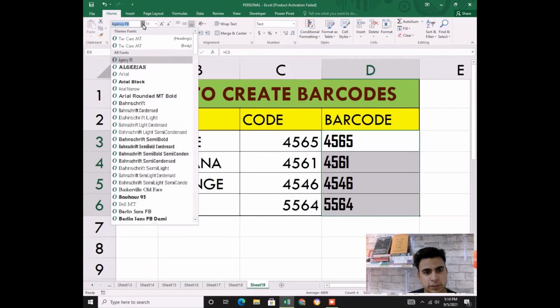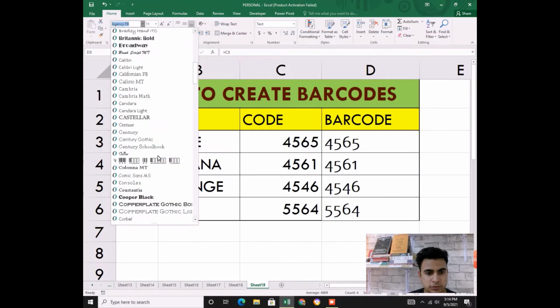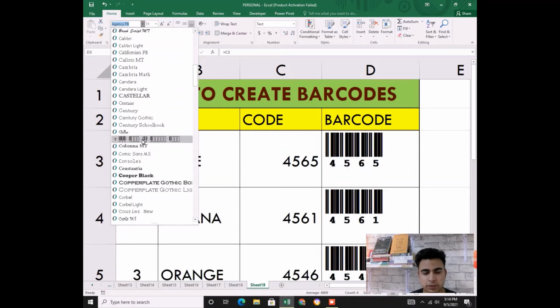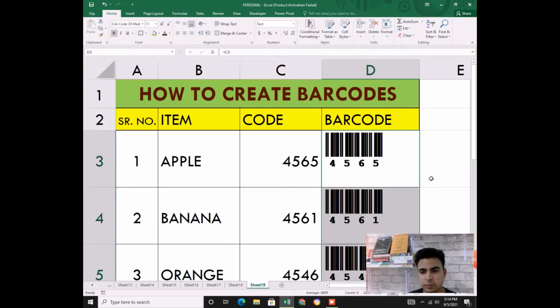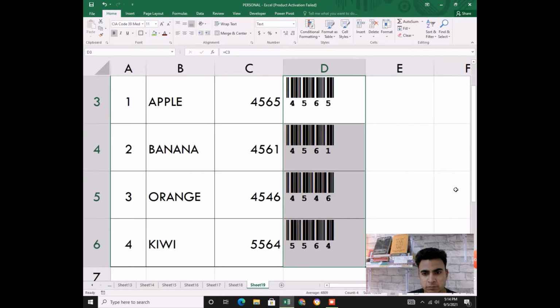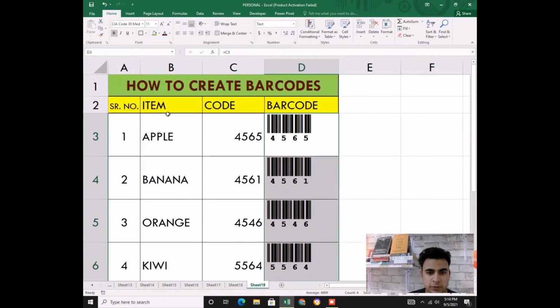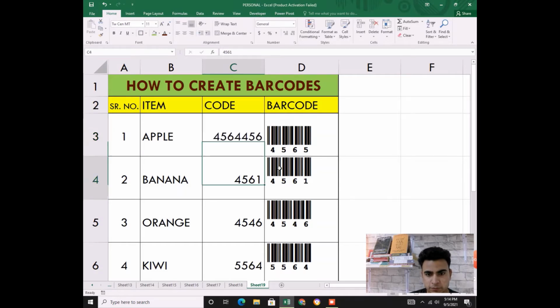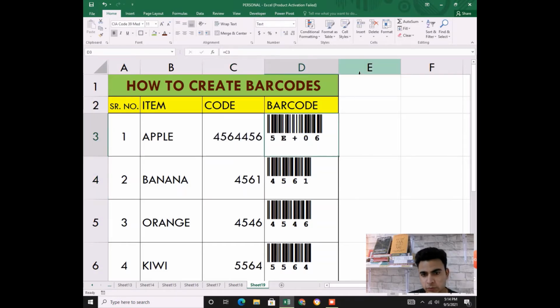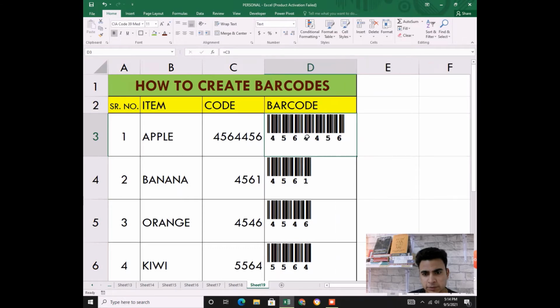We need to go to the Home tab and change the font. We have a font for barcode. When you click on that, it automatically turns into a barcode, as you see. So it has changed to barcode. Even if I change the numbers here, it will change. Now let's make it a little bigger. Yep, that's how it works.